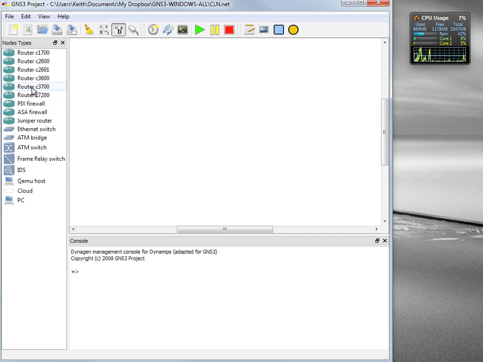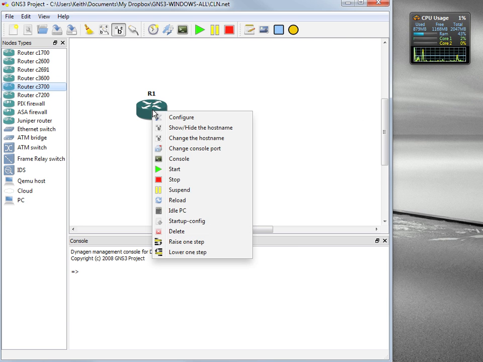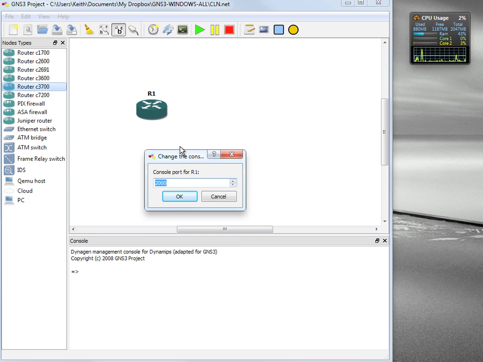So then I'm going to drag the routers over. I'm going to take the 3700, which I have an iOS image for, and it's showing me out of these details that my console port is port 2000. That's the third line down. Now, not too critical. We could right-click on this R1, say change the console port, and we could change to any unused port you want. I like to use 2001 for router 1 and 2002 for router 2, but as long as you know what that port is, you're good to go.